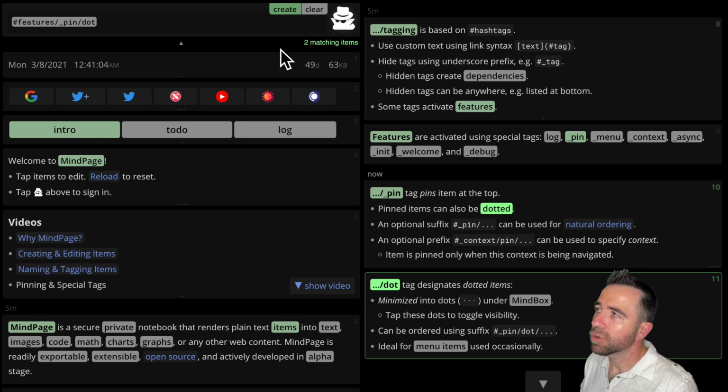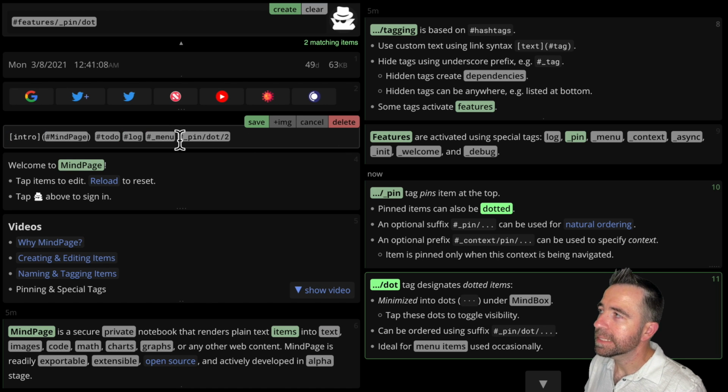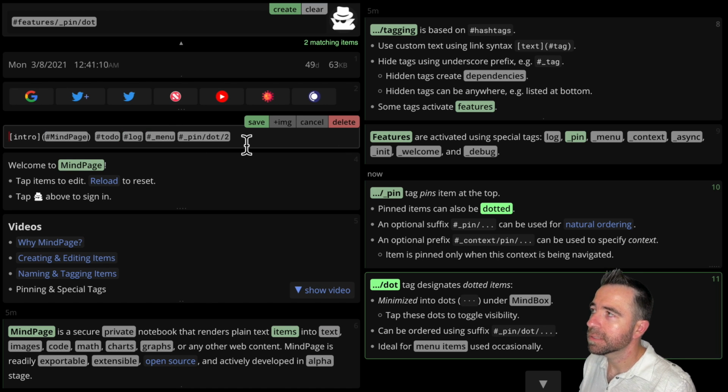And if you look at the source of any of these items, for example this last one, we can see that it contains the hidden tag _pin/dot, which is why it's dotted or minimized. We also see that it contains an optional suffix that indicates its ordering among the dotted items.